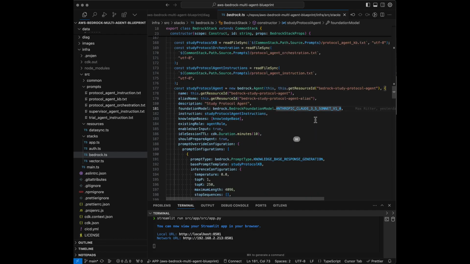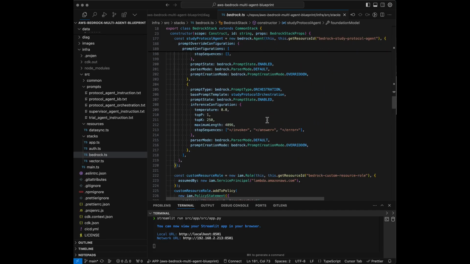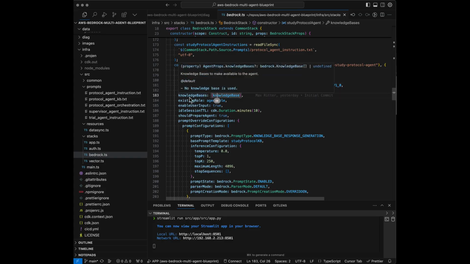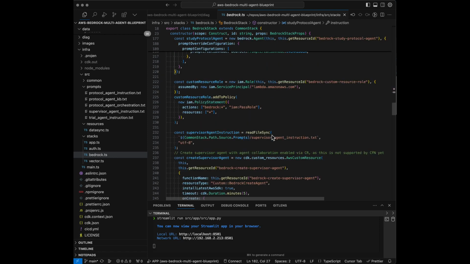We use Claude 3.5 Sonnet version 1, and we override the prompts, and we link it to the knowledge base, and we link it to the user input instructions like that, which are indeed then read from the file here.